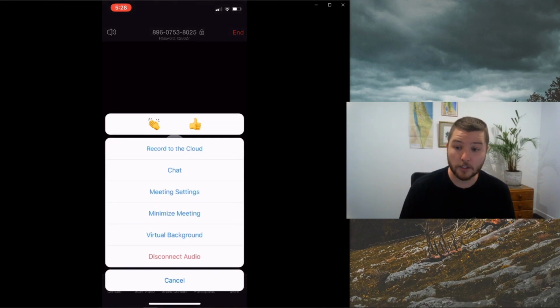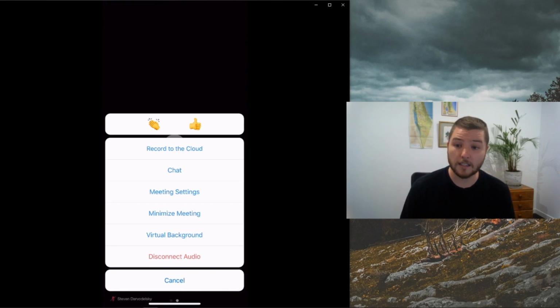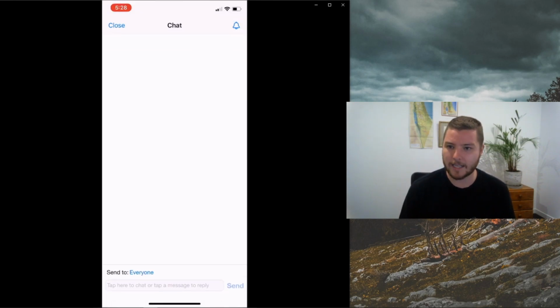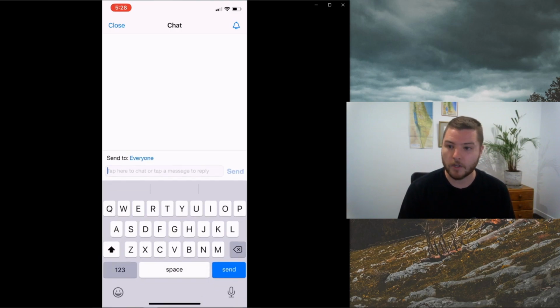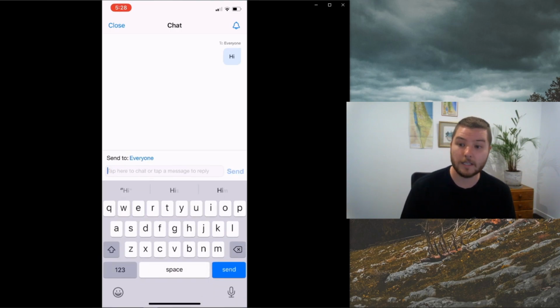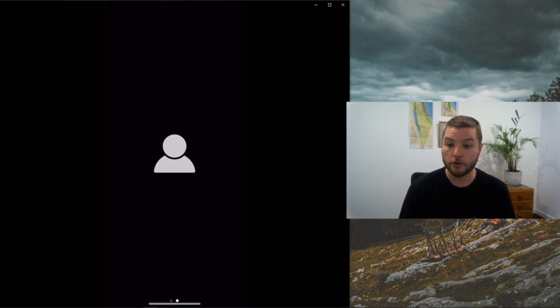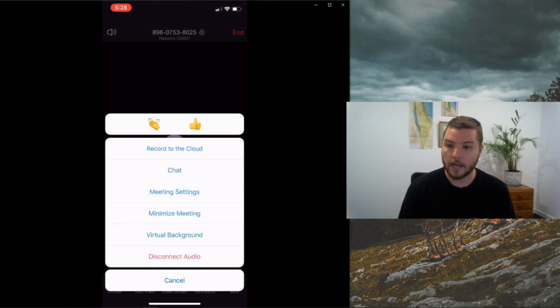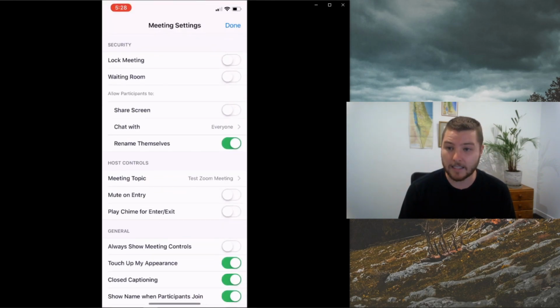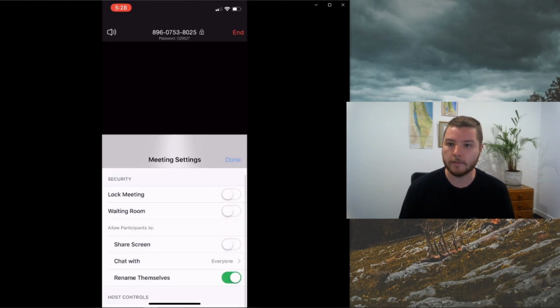If you press these three dots on the bottom right, you can see some other settings for Zoom on the phone. You can react at the top there, you can see the chat setting, and then you can type in the chat. But again, after you've sent your message or read messages, you'll need to close that again to continue seeing the video. You can also open up that three dots and then go into meeting settings, and you can adjust the Zoom meeting settings on your phone from there.